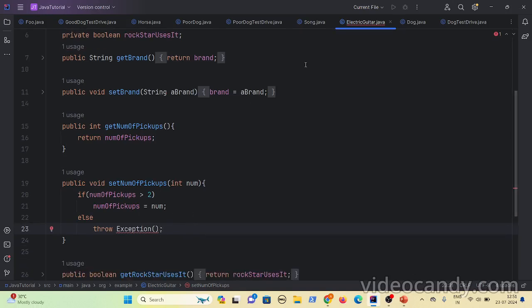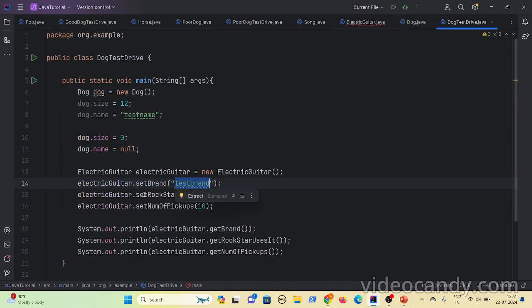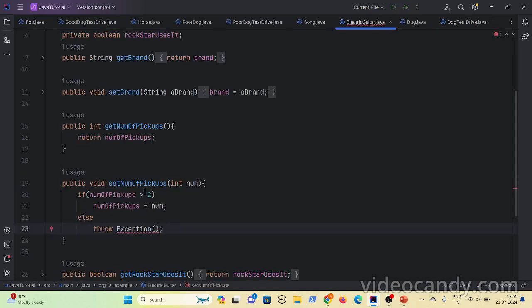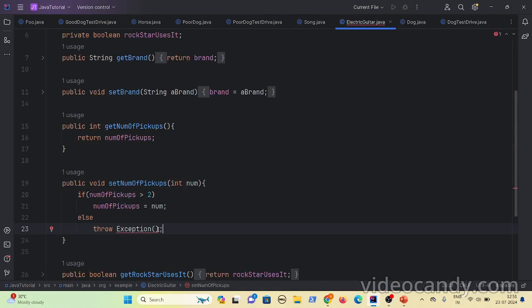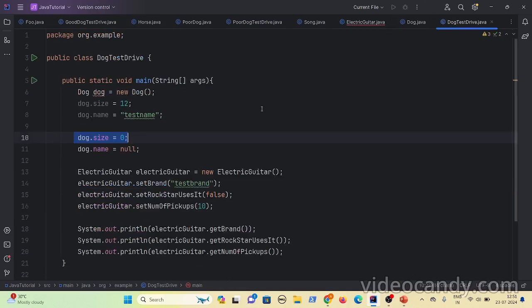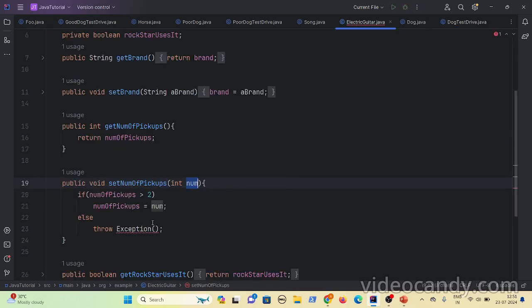So what you are doing is, anyone can invoke set brand or set instance variable, but inside set you can add your own logic to prevent someone else from modifying the data, like by setting the size as 0 and the name. Here, if I add this condition, only if a user passes a number value greater than 2, then only you can set the number of pickups. Else it will throw an exception.